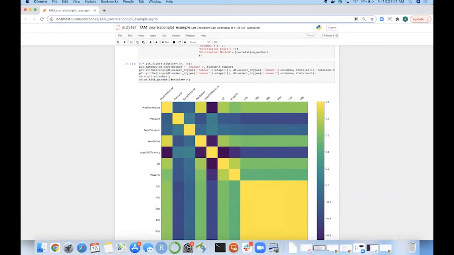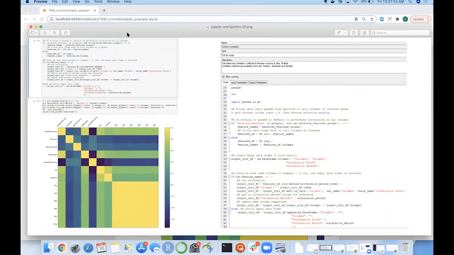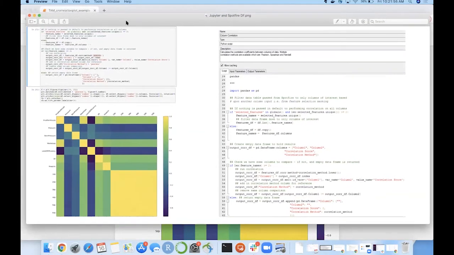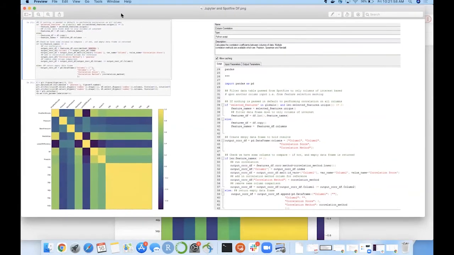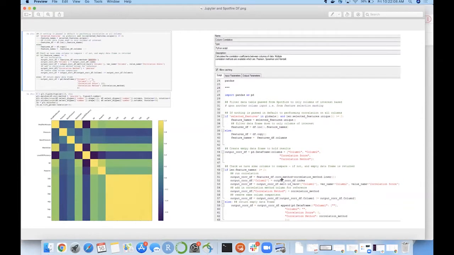So let's quickly move into how we could achieve the same inside Spotfire. Now, on the left, you could see here is something that I just showed you. That was a code in Jupyter Notebook, and on the right is the script editor inside Spotfire data functions. So as you can see, the code is essentially the same.